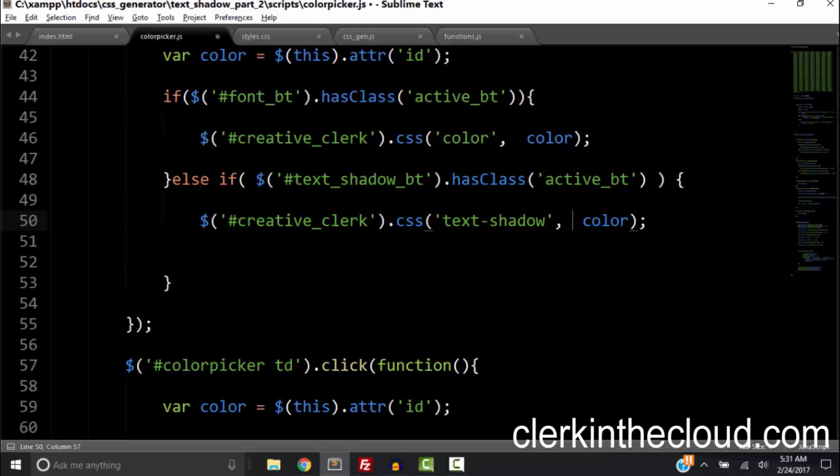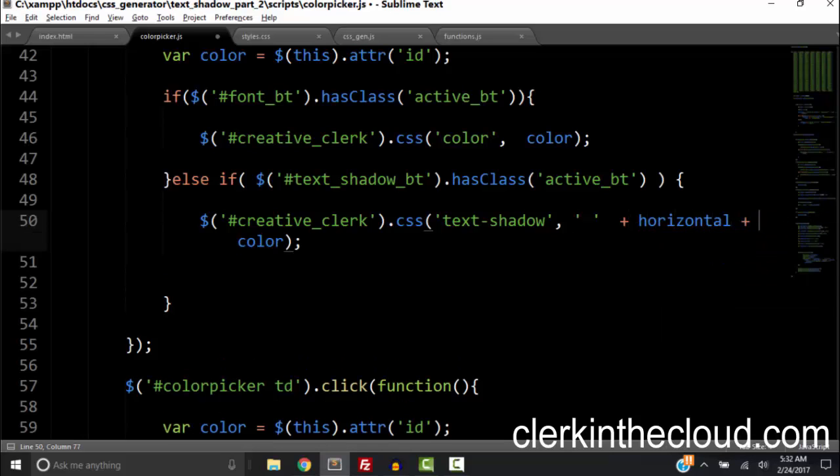So what we need to do, remember, the text shadow property has multiple values and they're all separated by spaces. So we had the horizontal, the vertical, the spread, the color, and then we separate those by commas and we can create other levels. Remember, we created 3 levels, so we had to create 3 levels here. So let's add a space, and then plus we're going to add the horizontal. This is a variable that we'll make in a minute.